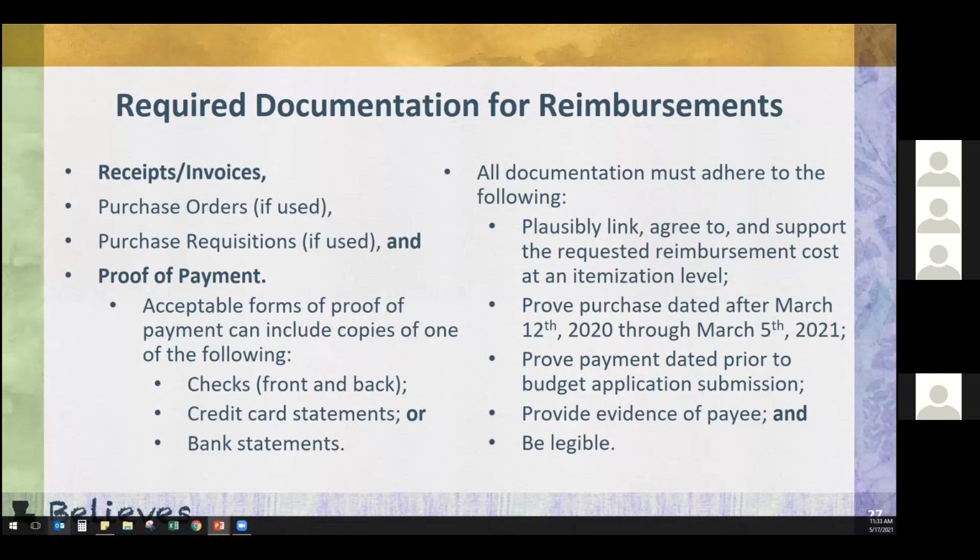It needs to be able to prove payment was dated prior to budget application submission. This is something we sent a clarifying email out about to all eligible schools. Let's say your purchase was made in February 2021, but you didn't receive the actual invoice and payment didn't occur until, say, April. So you purchased it in February, you got it before March 5th, so it falls into the reimbursement category of the program, but you didn't receive the invoice from the vendor until April, and you paid it in April. That's okay.